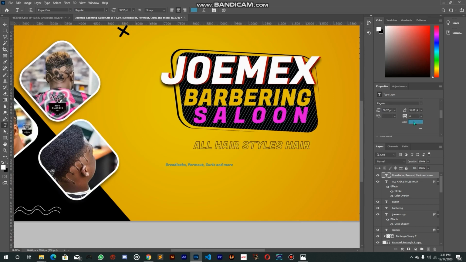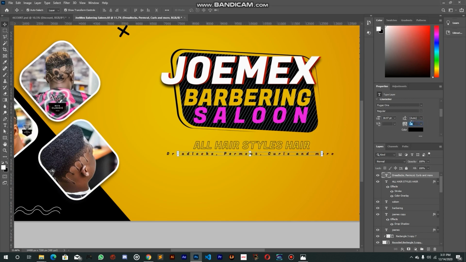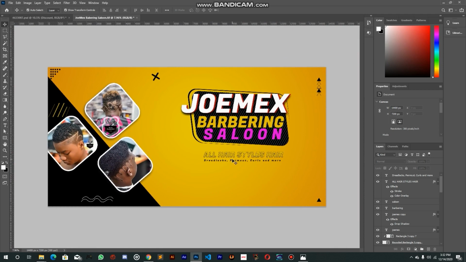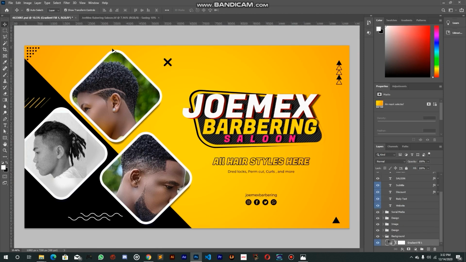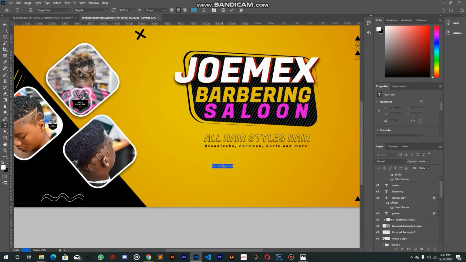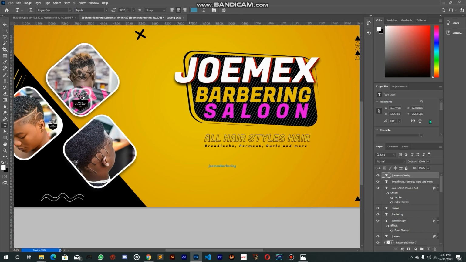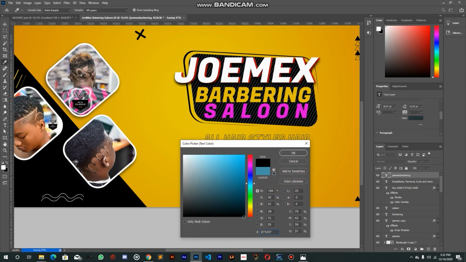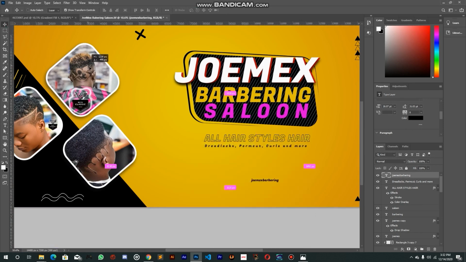Change the color to black. You can increase the line spacing small. This is cool. Now you go back again. You can see Jomex barbering here. Type 2 again, and I'll type Jomex. I'll change the color to black and adjust it.